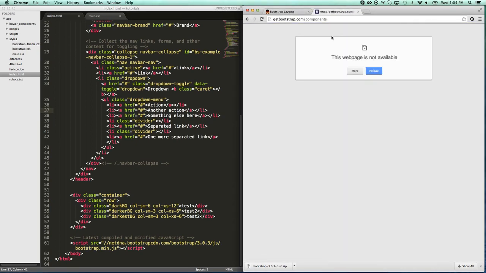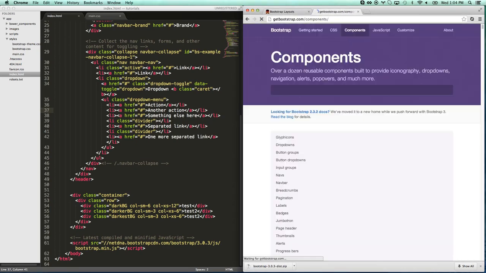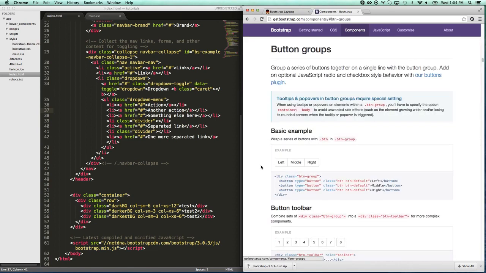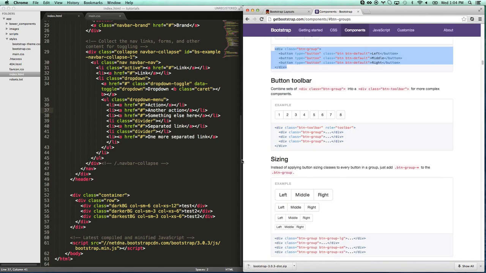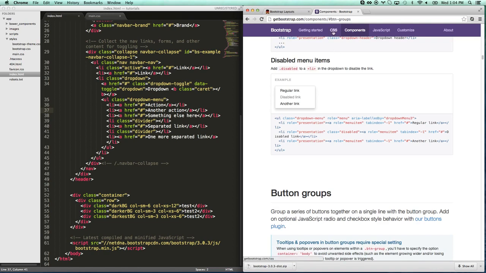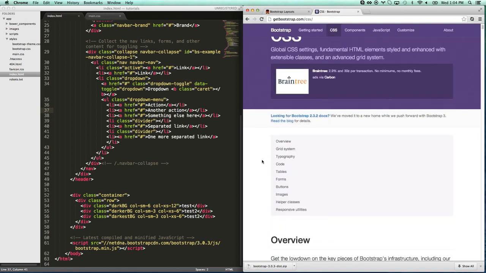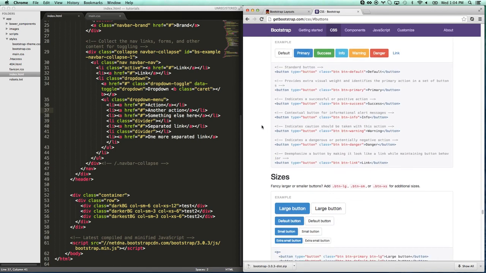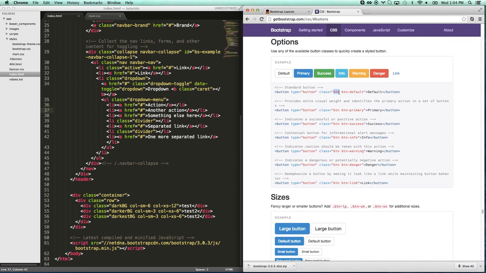You can go to components. See, I keep having to refresh Bootstrap. It is not doing so good today. Bootstrap will give you button groups like that with that code. It'll give you button toolbars. You can do all sorts of great stuff. Under the CSS tab, you get your more basic stuff like buttons. There we go. You can see it's either a button or an A tag with the class of btn.